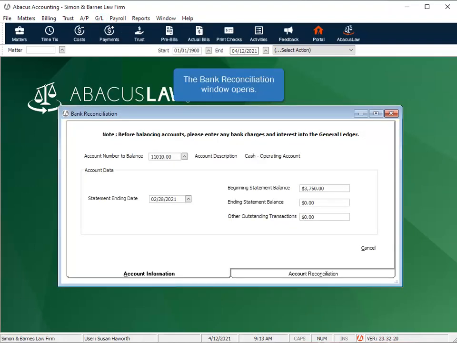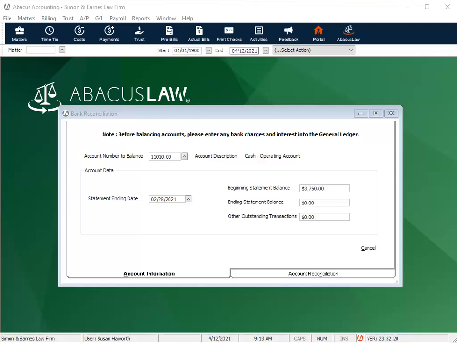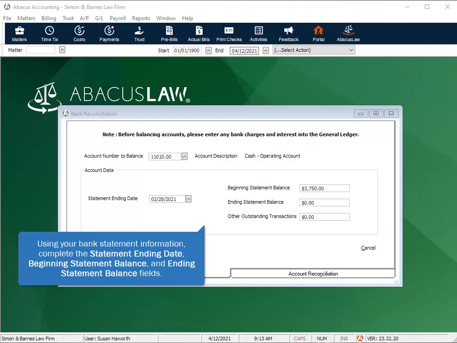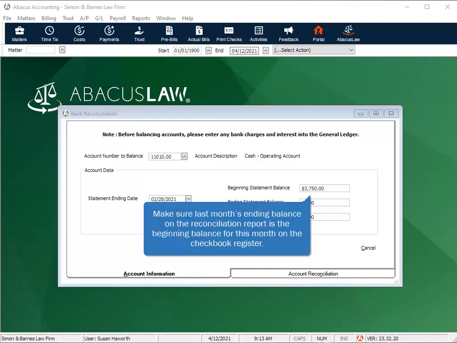The bank reconciliation window opens. Select the account number to balance. Using your bank statement information, complete the statement ending date, beginning statement balance, and ending statement balance fields. Make sure last month's ending balance on the reconciliation report is the beginning balance for this month on the checkbook register.